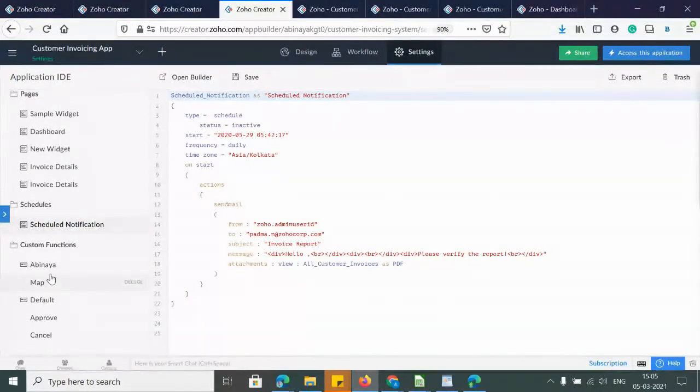So one thing is the custom functions written using Deluge will get displayed, but the custom functions that are written using Java or Node.js wouldn't be available. But you can just include it within the DS file manually, and you can upload it to another account. So that is like a workaround for that.